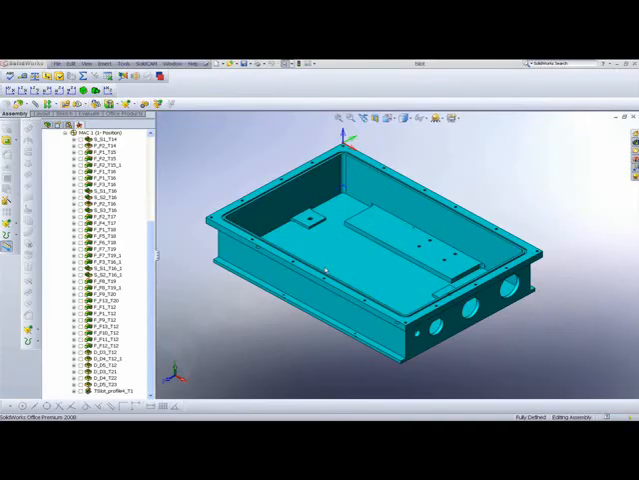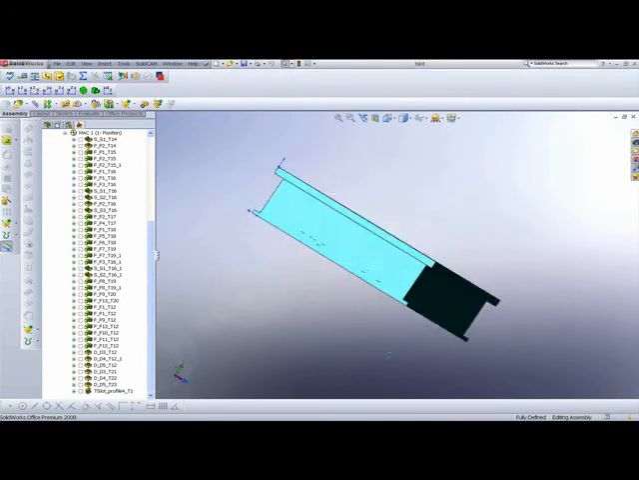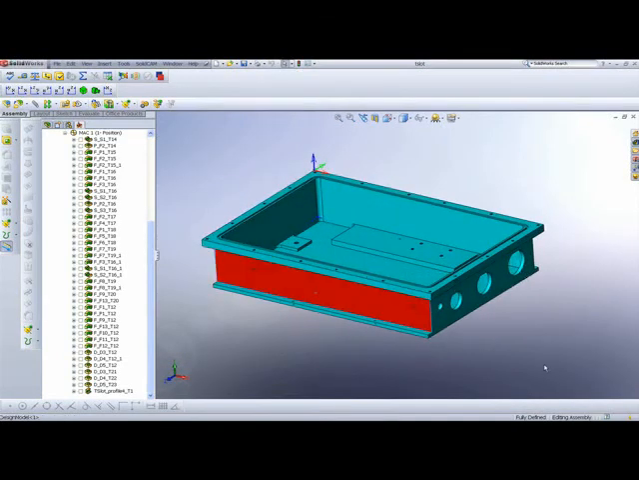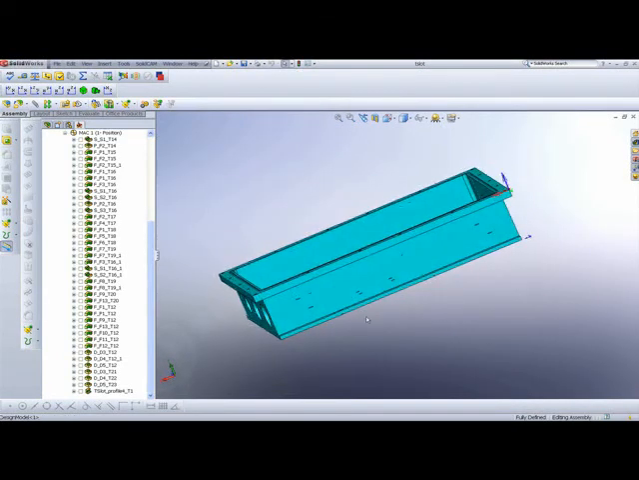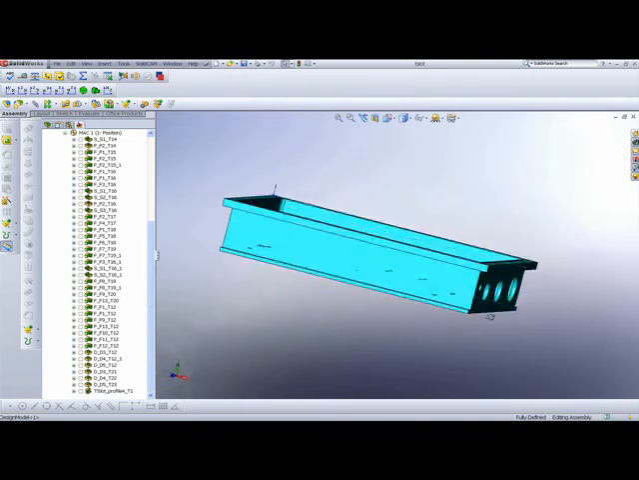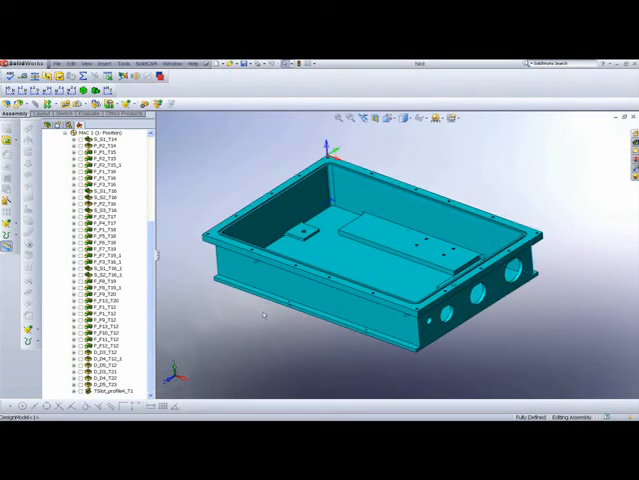A new operation in release 12 is the T-slot operation. As we can see here, we need to make a slot with a shaped tool, a T-slot tool, and also, as before, in this kind of operation we don't need to make any sketch. All the time we are working on the solid itself. Let's see how it works.